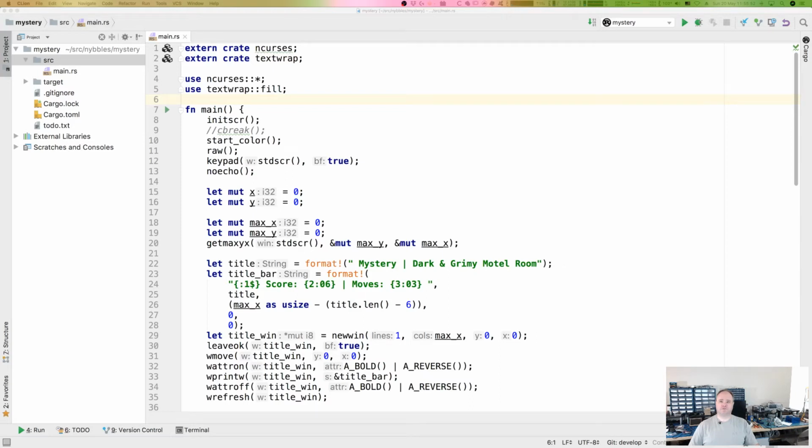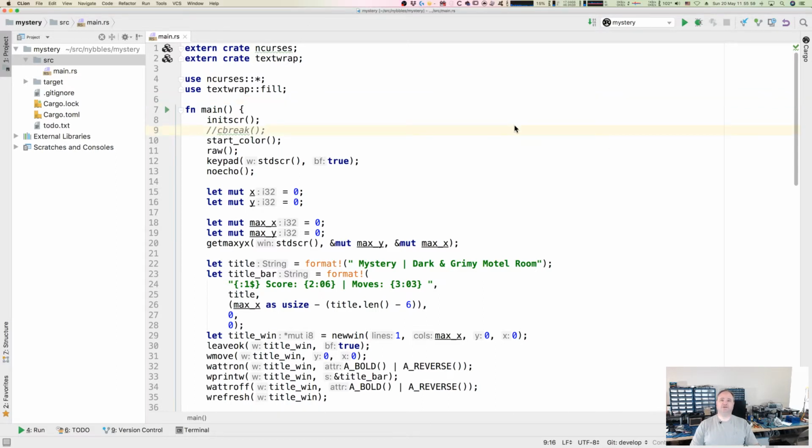Hello, this is Jeff, and this is episode 1 of the Mystery series, where I will be attempting to create a text adventure in the vein of, say, Zork, using Rust and ncurses. I am using the Sea Lion IDE, and I'm using that because it has fairly decent support for Rust.